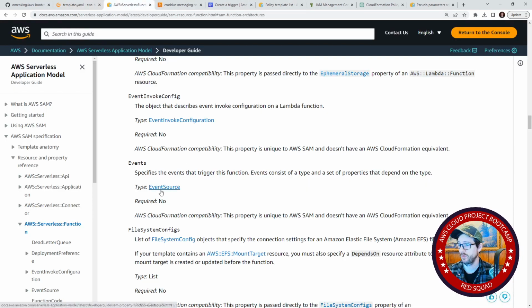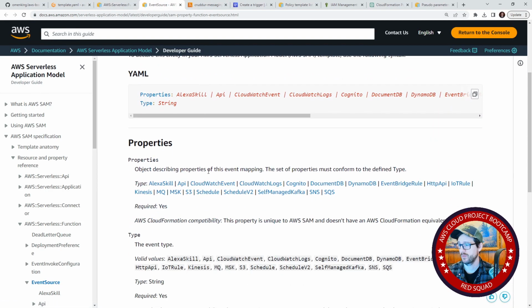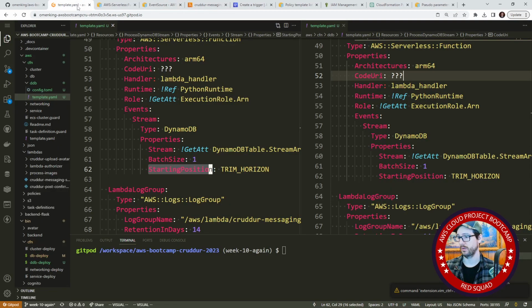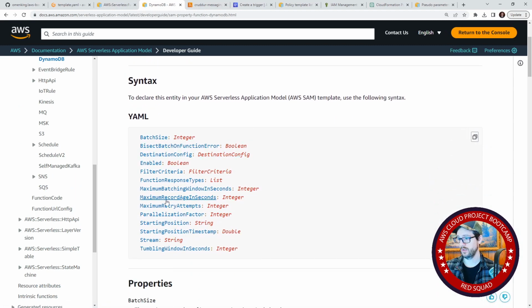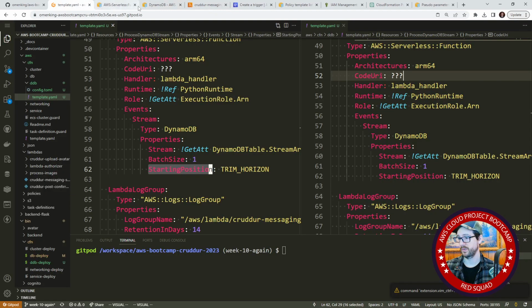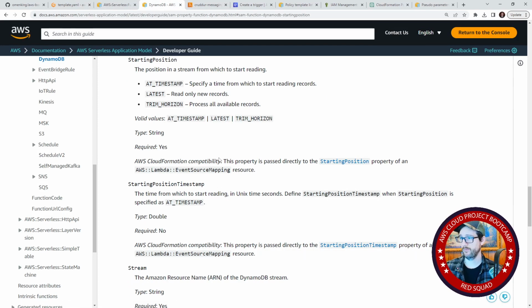If we go down to event sources, it might be kind of hard to find this, but we'll see if we can find it. It is DynamoDB. I think that is the setting. DynamoDB, yeah. So we'll go here. And then it's starting position. The position in a stream from which to start reading. Specify a time from which to start reading records. Read only new records. Process all available records.